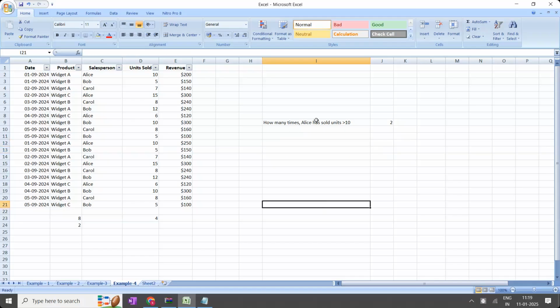Now, how many times has Alice sold units more than 10, miss? You use COUNTIFS. Or how many times widget A was sold, miss? You are going to apply COUNTIF only. So for one column, one condition, COUNTIF. For multiple columns, COUNTIFS. Okay.